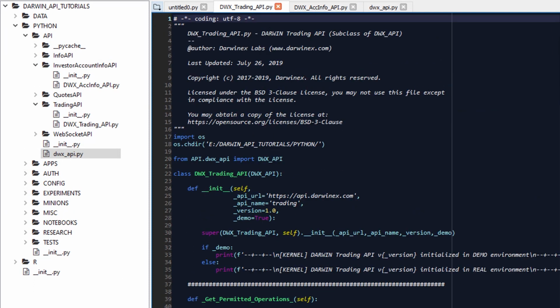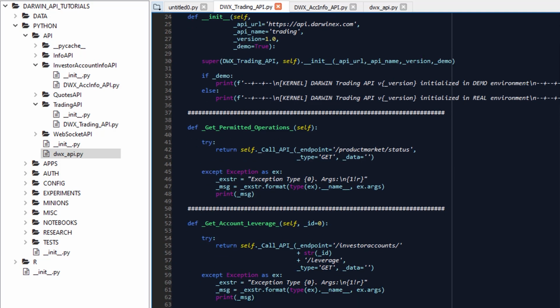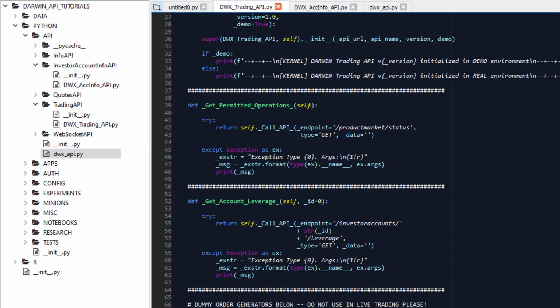Each of the endpoints that we discussed just now have been implemented again in an inherited class here. We've inherited all the features of DWX API to give us all the authentication and header construction features to send over to the endpoints. And we've implemented each endpoint as a function. Again, it is not necessary for you to implement each endpoint as a function.